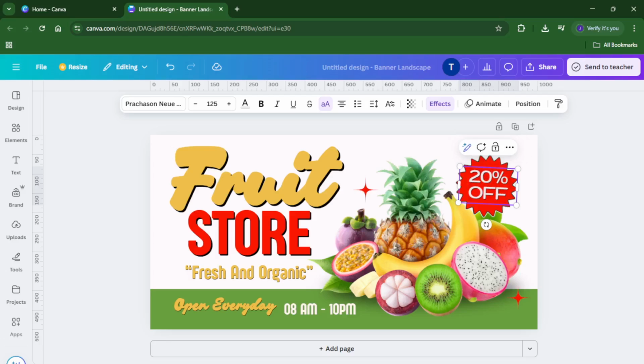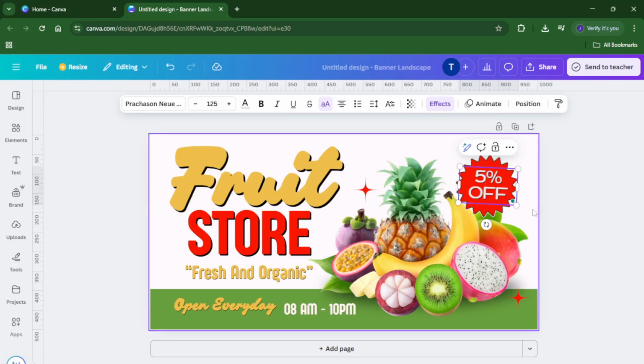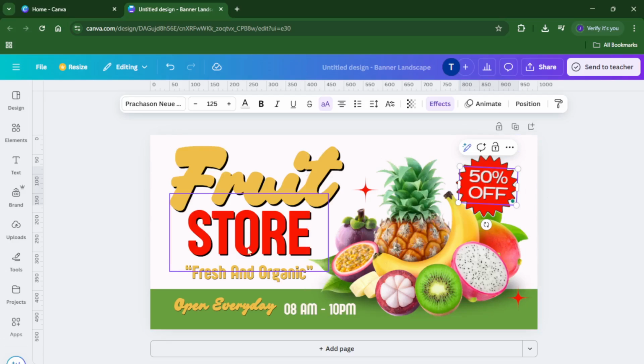Say for example, you're making a banner for a bakery and you want it to highlight your fruit cake. In the template search bar, just type in fruit cake and you'll see a selection of banner designs that are themed or styled around that concept.